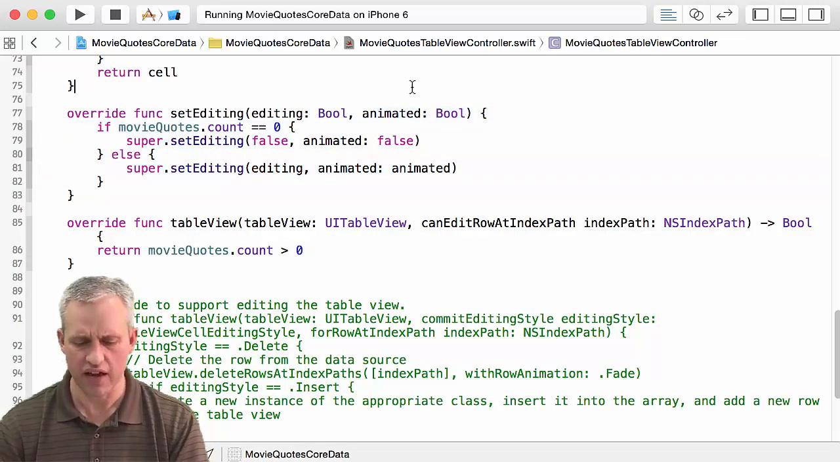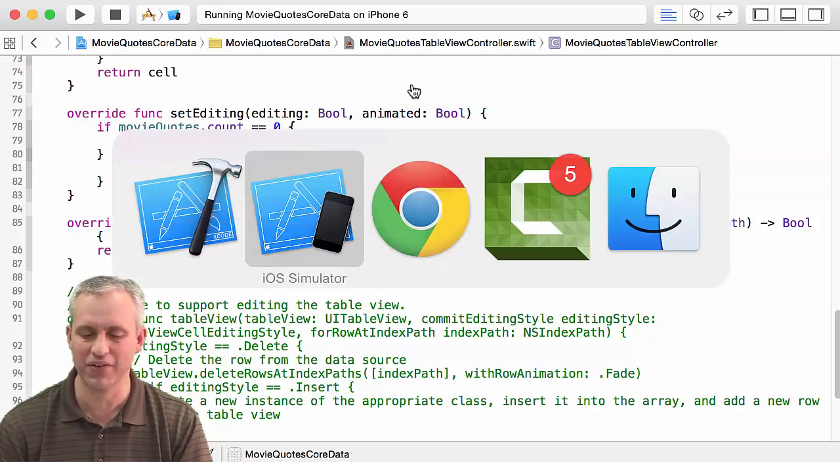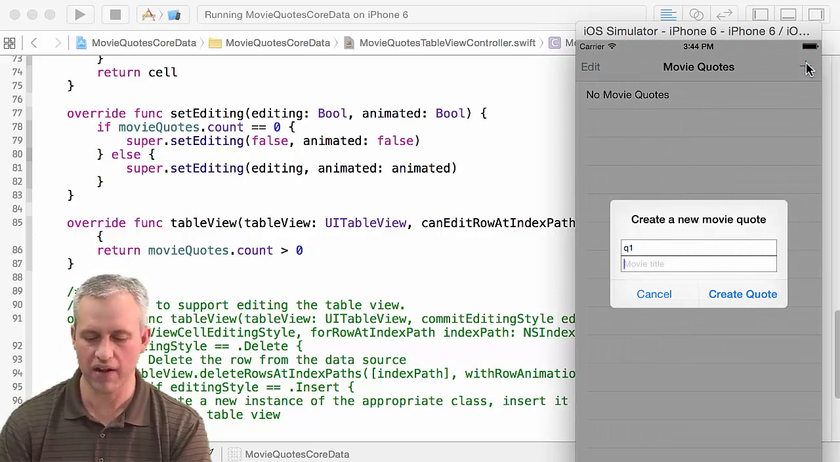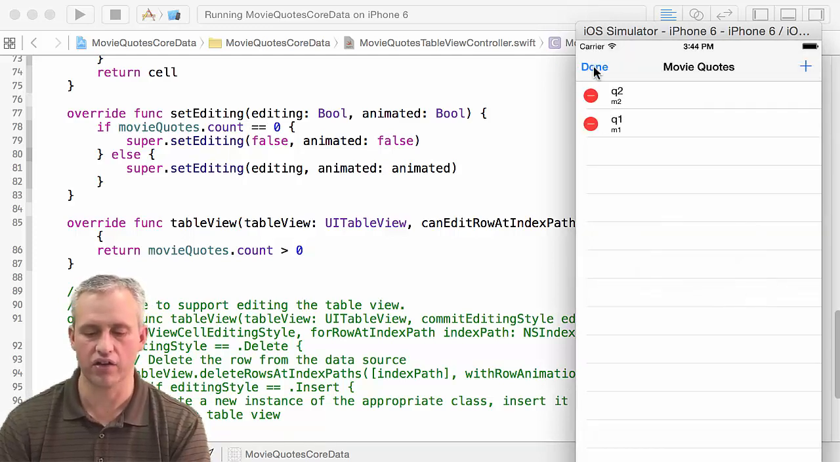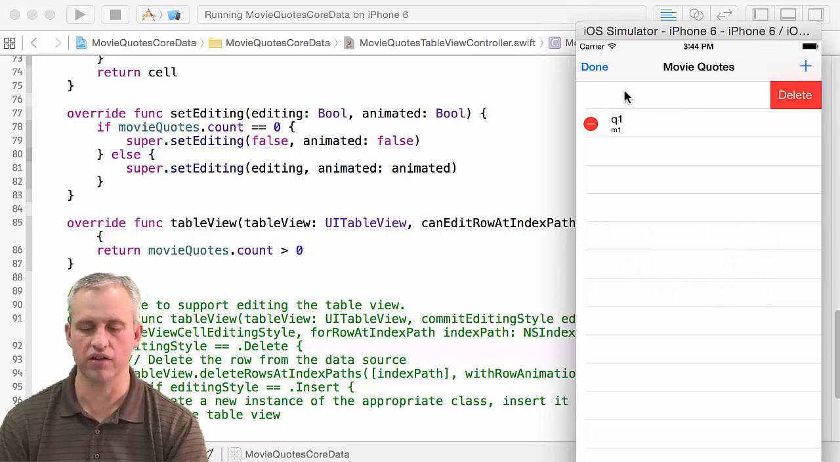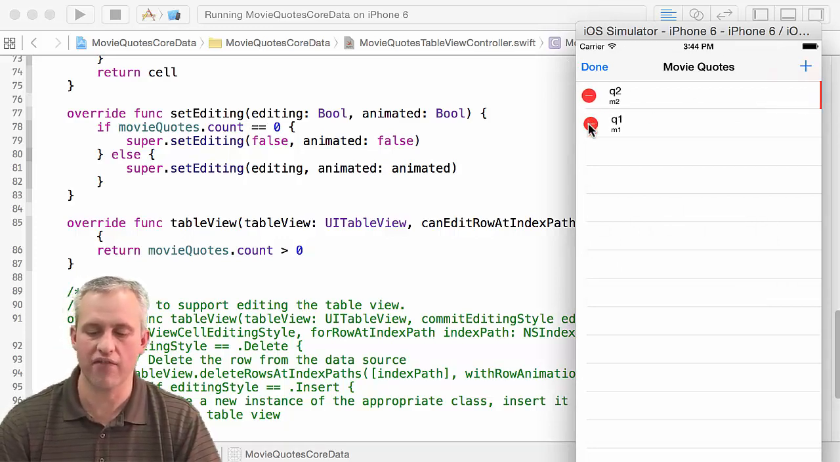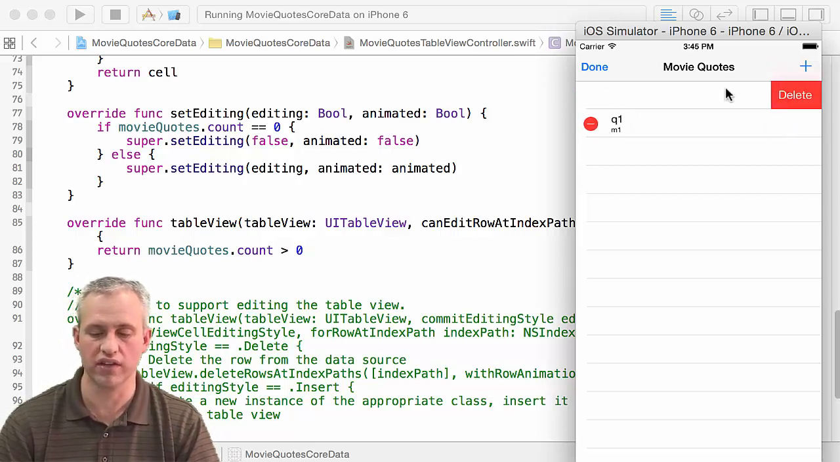All right, I feel like I got off track here. What we really wanted to do was delete quotes that exist. So if you just make a quote, you could make a couple of them. I can make a Q1 and a Q2. And if I click on edit, I click on this button, and I click on delete, you'll notice that nothing happens, right? And that's because we haven't actually finished this thing. It's pretty slick that we got this whole delete behavior for free.